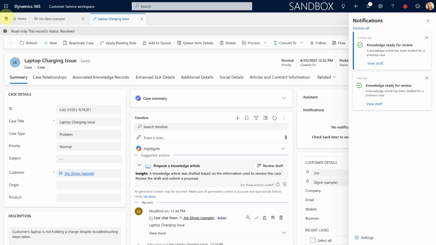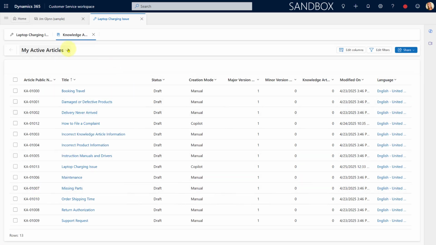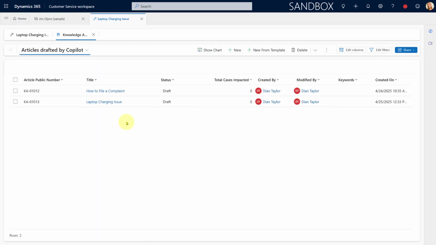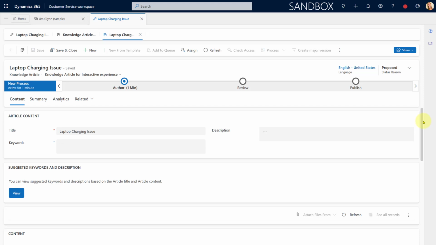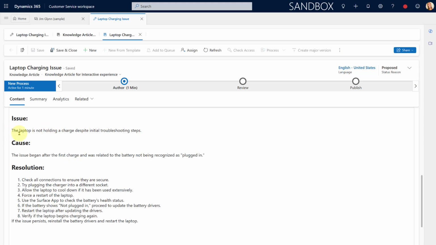And then lastly, I can also navigate here to my knowledge articles. And if I go to the view here that says articles drafted by Copilot, I can see here those 2 articles that were just created. And here is the last one, right? Based on that conversation that we just had. So if I scroll down, there's a couple of things that you'll notice here, right? We have the actual issue: the laptop is not holding a charge despite initial troubleshooting steps. Then we have the cause as well, right? It began after the first charge and it was related to the battery not being recognized as plugged in.